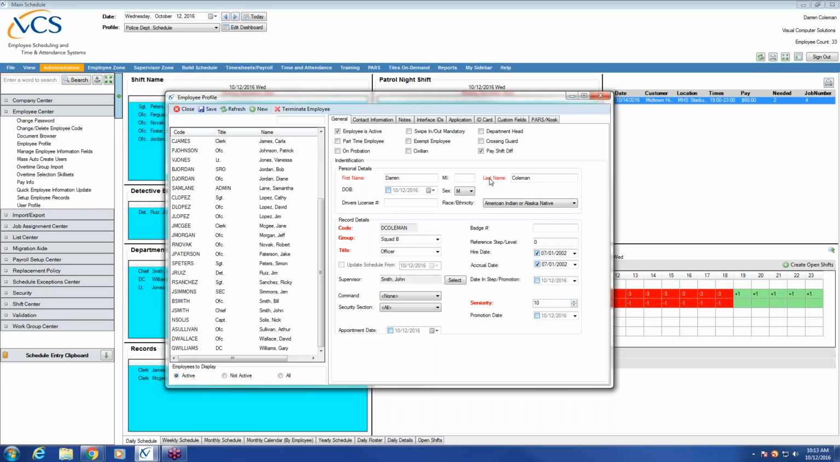Now, for this particular employee that I have marked, there's a checkbox labeled Pay Shift Differential. And that's because in my system I have a night shift that pays differential, and that's my way of telling the system that this person can earn that based on shift differential rules that you will learn how to create in one of your advanced training classes.